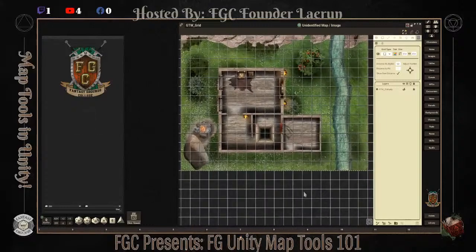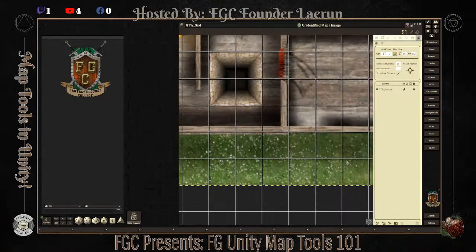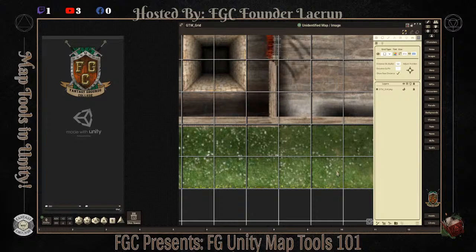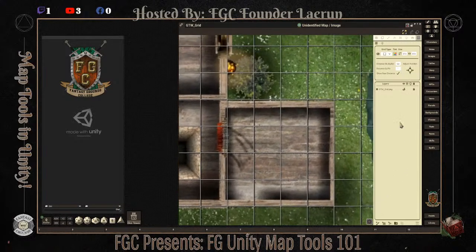It looks fairly square, even down in here. It's off a little bit. So I think 37.5 was probably closer. 37.5, yeah, that was a lot closer. So it's just a matter of getting to know your materials. That's where you start out when you grab random maps off the internet.